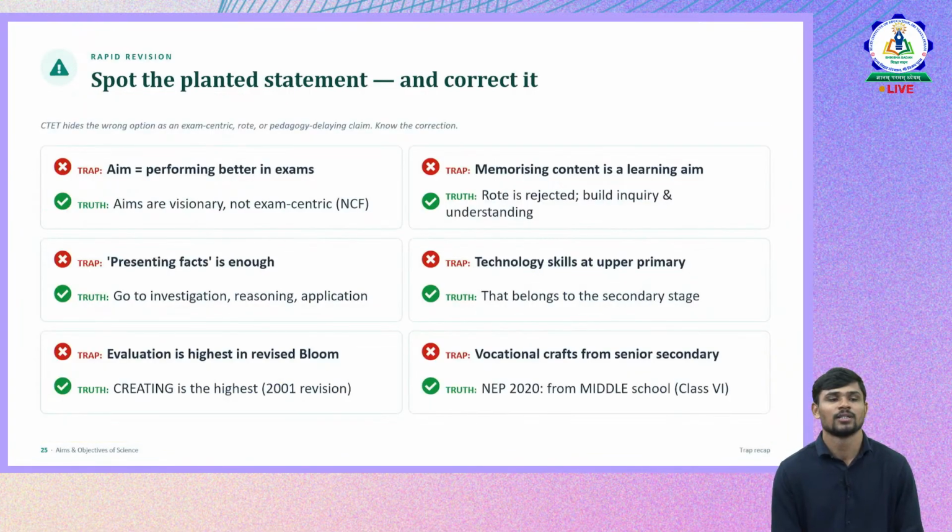So we'll move forward and spot the planted statement. In the last class also, in nature and scope of science, we discussed how we fall into traps, how we are attracted to catchy and convenient statements, and straight away go and answer those statements. So be careful, as there are certain such statements from the CTET papers in this topic also.